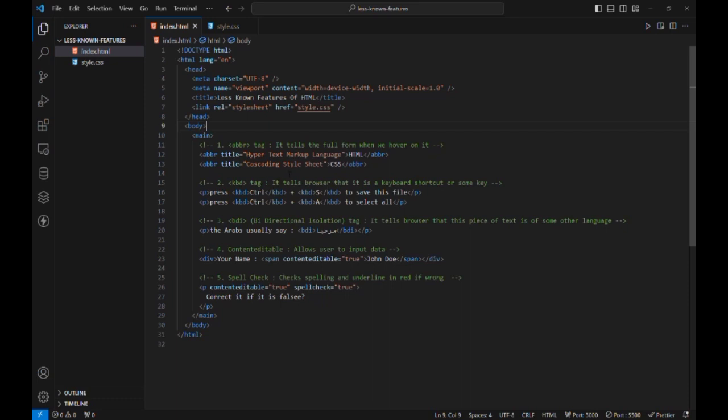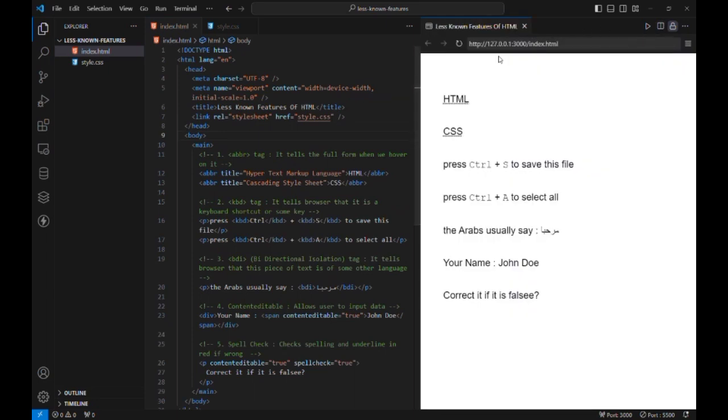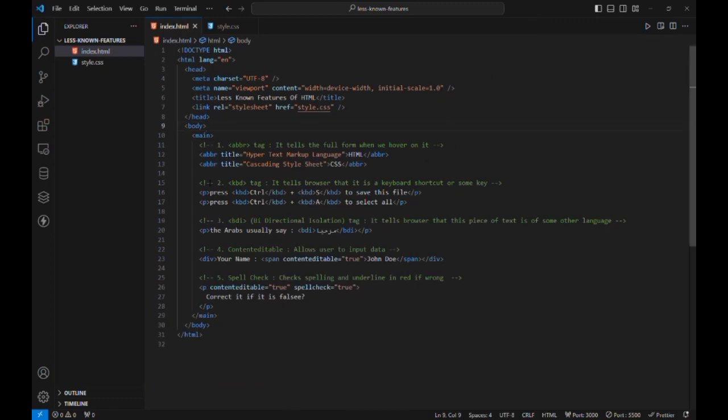Okay, first of all, we have to check the output of this ABBR. So checking its preview, it's like this. Now, when we hover on it, it is showing us hypertext markup language. When we hover on CSS, it is showing us cascading style sheet. Okay, so now we have to understand what is KBD.